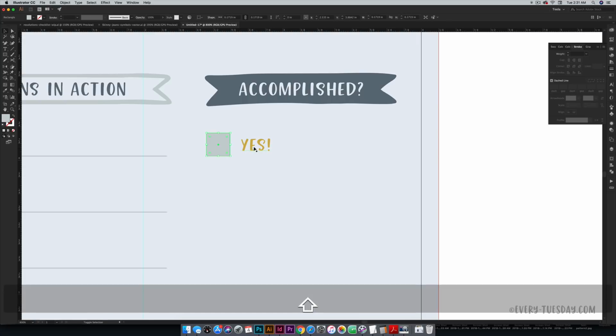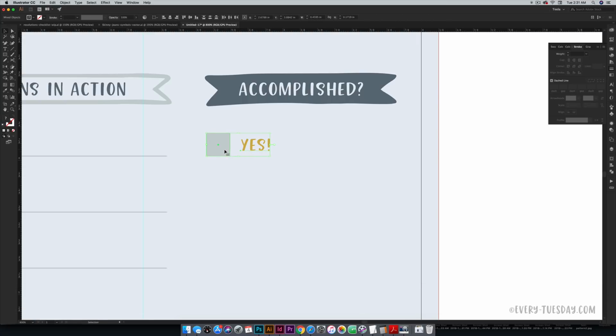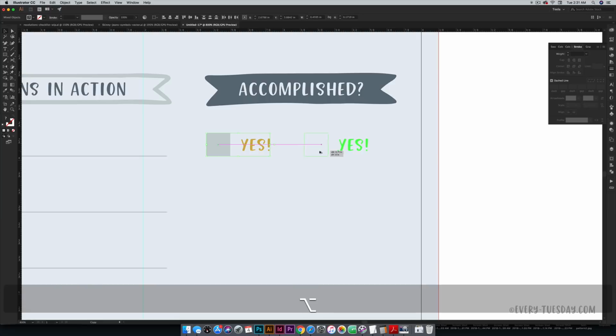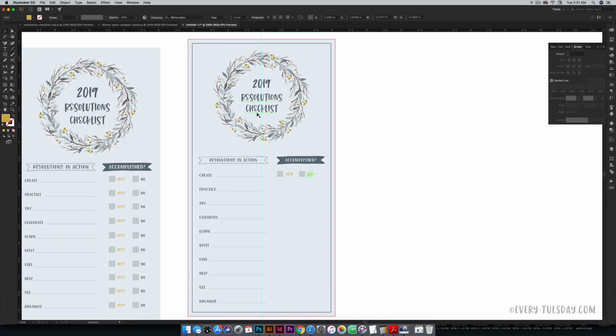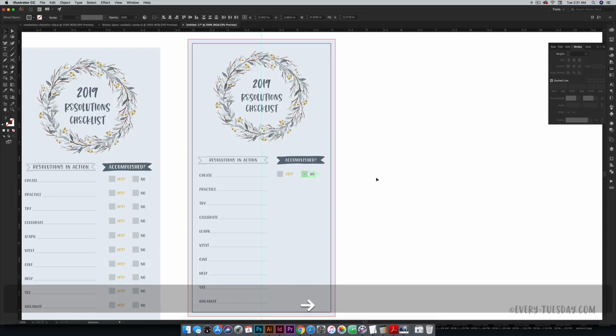And now I'm going to copy this, so select them both. Select one, hold shift and select the other to select them both. Hold Alt, click and drag, and then while you're dragging, hold shift to keep it straight. And we can put in our no box right here. And our no is going to be our dark blue color. Move these apart a little bit more, and let's center these all underneath our accomplished ribbon.